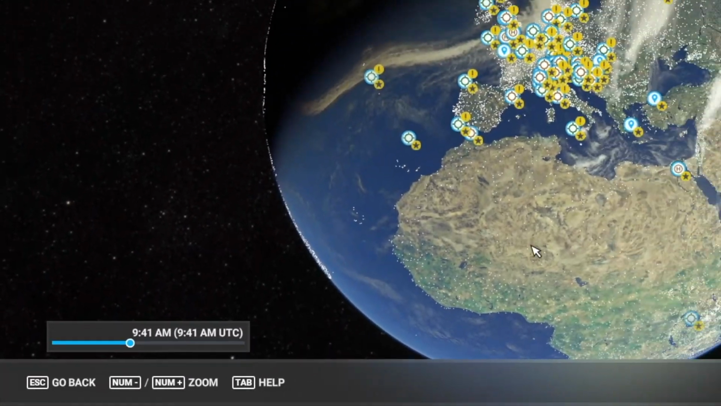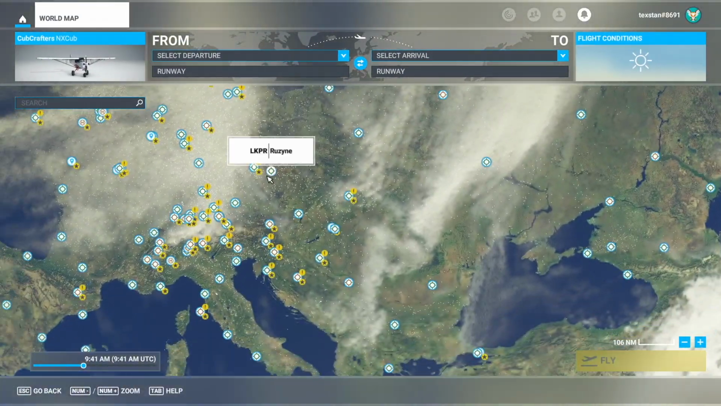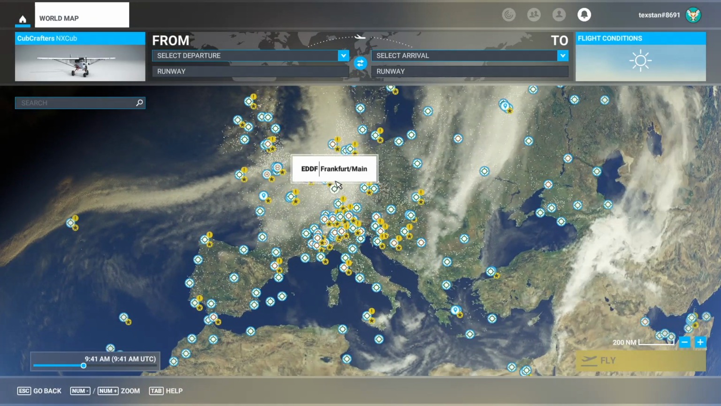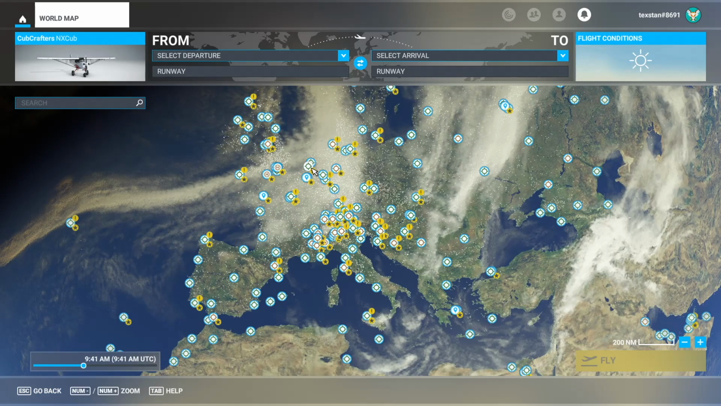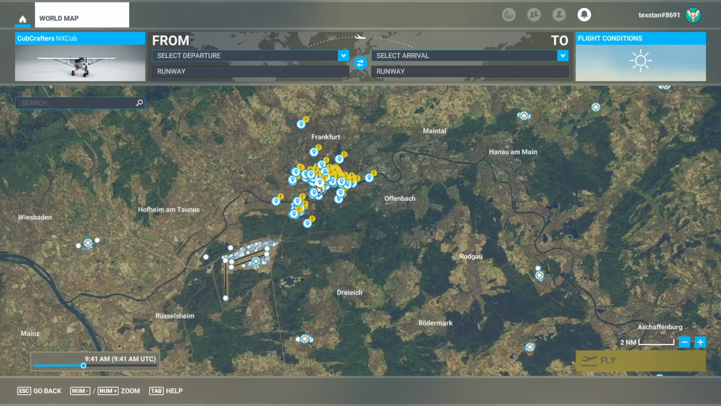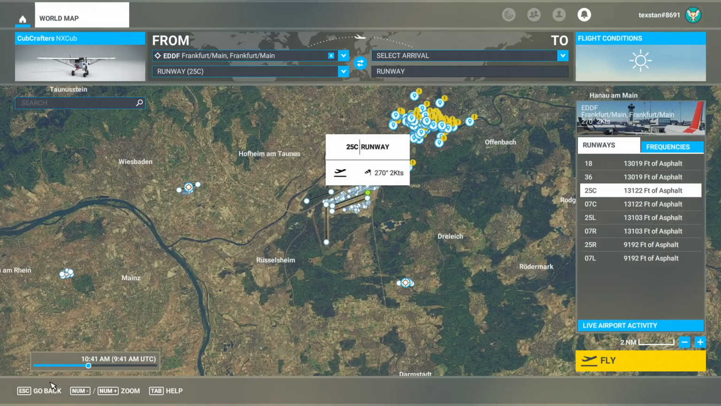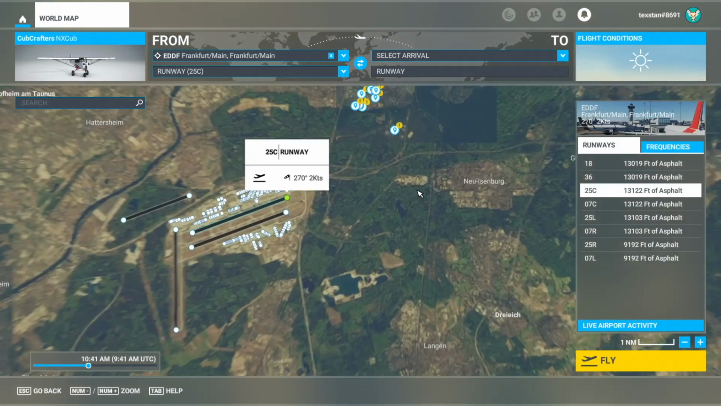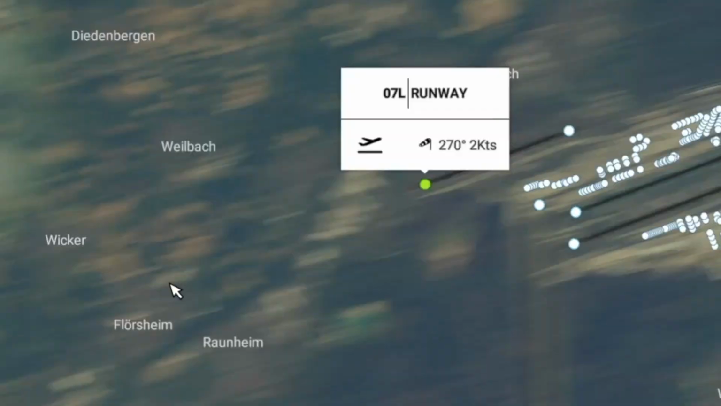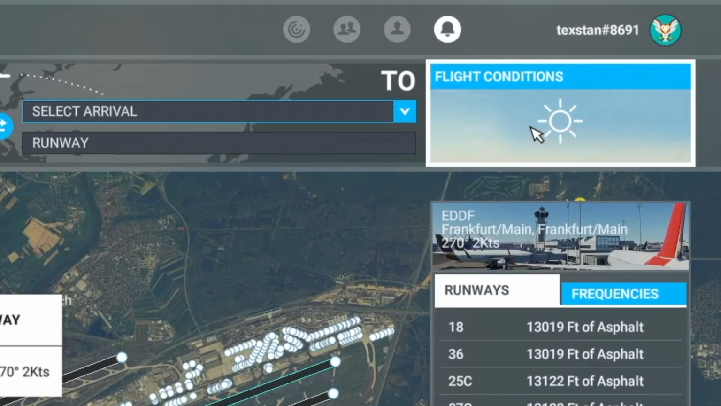Let's make it daylight in Europe. And let's go somewhere where there's probably a lot of points of interest. Frankfurt, Stuttgart. Frankfurt will do. We couldn't possibly ask for more points of interest than that. It selected my departure. I haven't chosen an arrival yet, and it automatically selected a default runway. I can zoom in and select my own runway, so I'm going to be flying towards Frankfurt, so maybe I want this runway. I can also set my flight conditions.